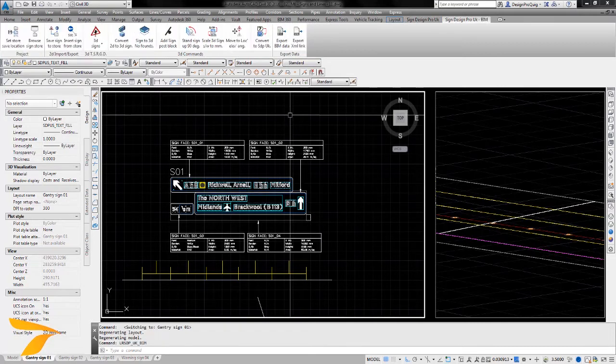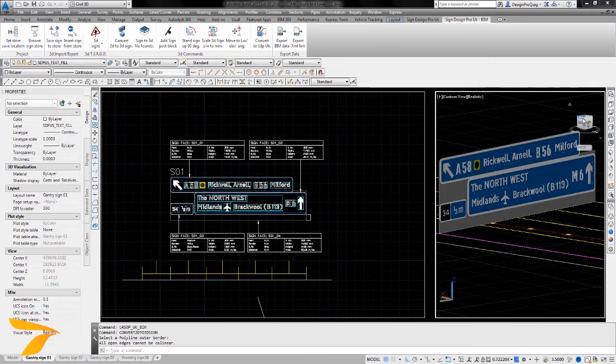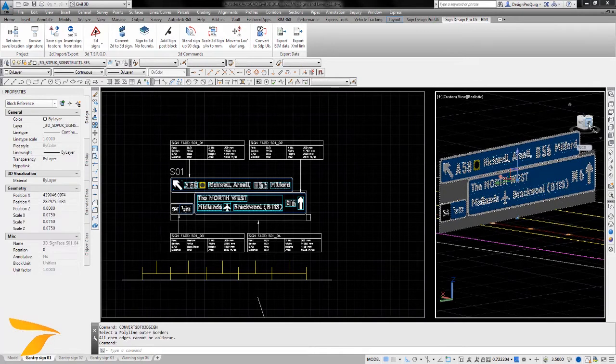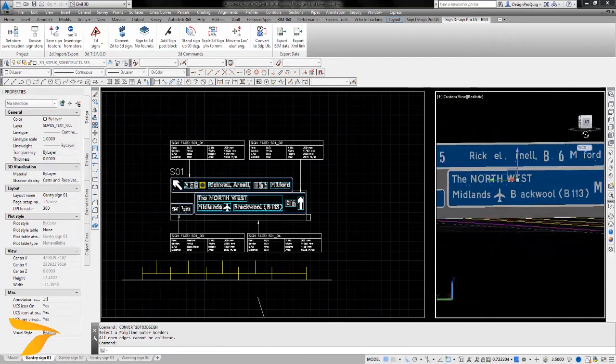So I'm going to turn the BIM toolbar on. I'm going to choose the convert 2D to 3D sign, and I'm going to select the border, and you see that the sign comes in quite nicely in 3D. I'll just rotate that so I can have a look.